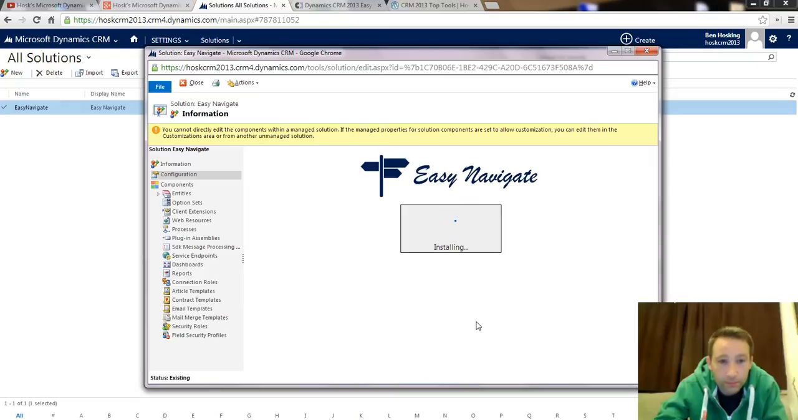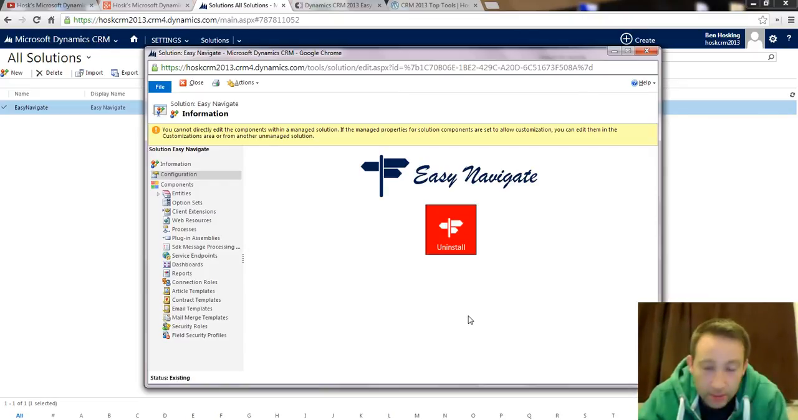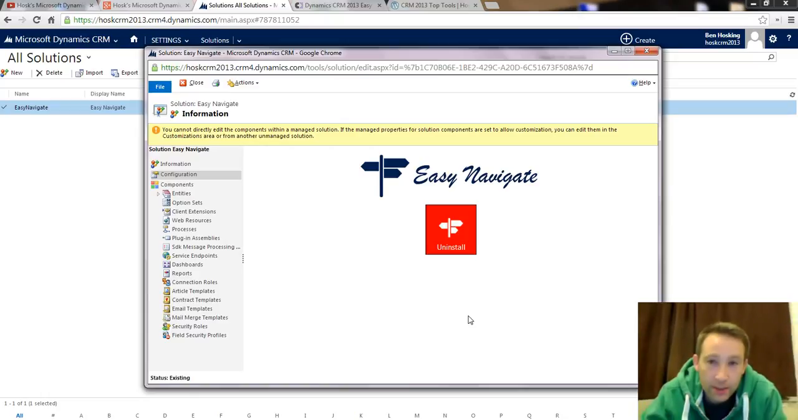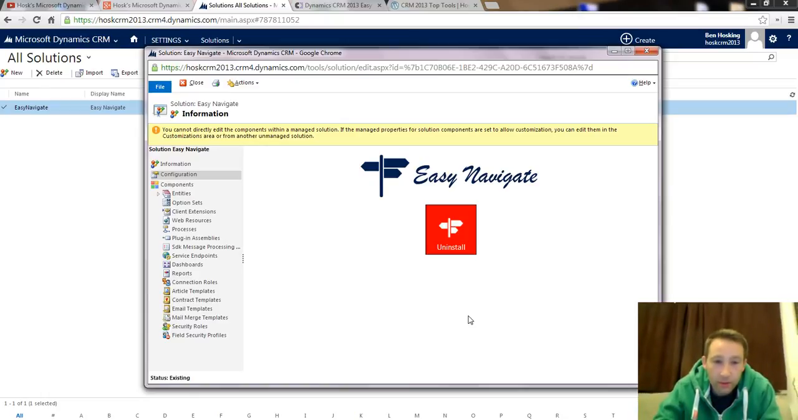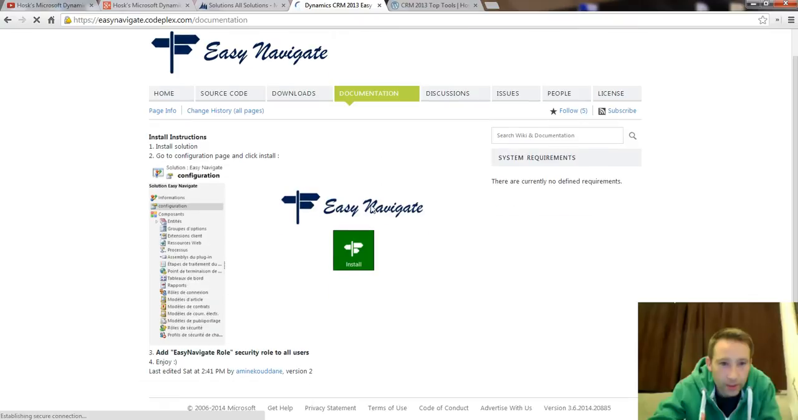Now, because I'm a CRM admin, all new security roles are added automatically to my security role as CRM admin. If you're going to put this in a live system where users are not CRM admins, then you'll have to go and add the security role to allow them to use it. I'm not quite sure which one it is. I think the documentation says add the Easy Navigation security role. So there you go, that's pretty useful.